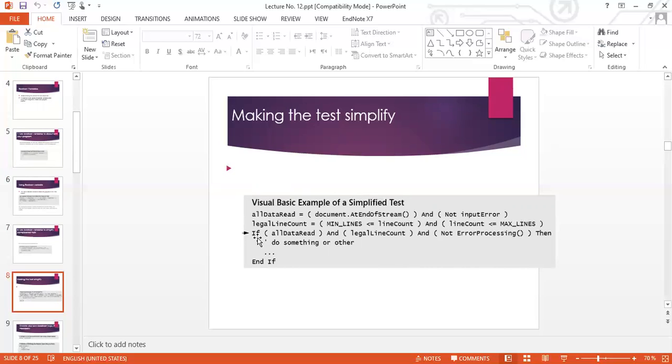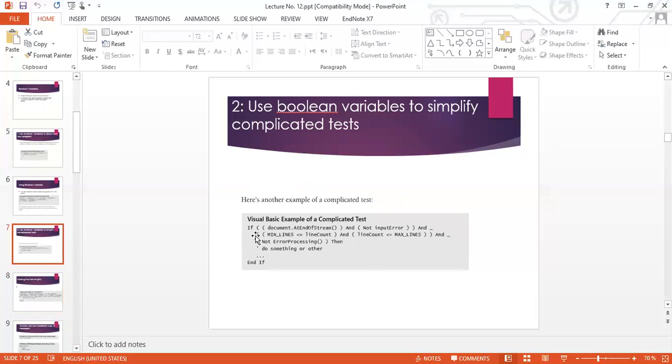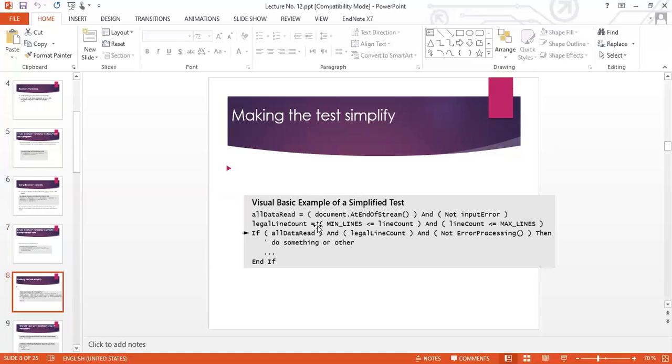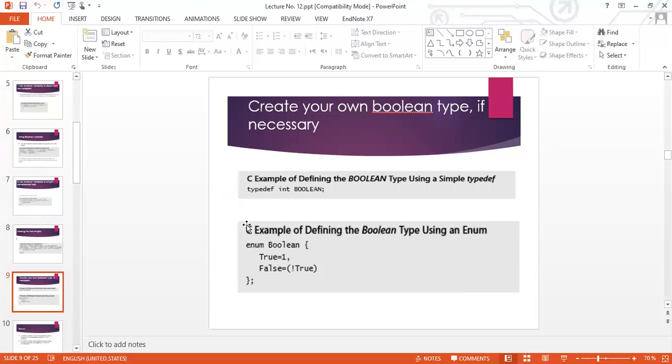So here they have used an if condition: if all data read and legal line count and not error processing, then do something. So we can see that we have simplified the previously mentioned code using the Boolean variables. Here the code was not simple to understand and read, but here we know what the purpose of this code is, what this code is going to perform. So this is one of the purposes of using Boolean variables.